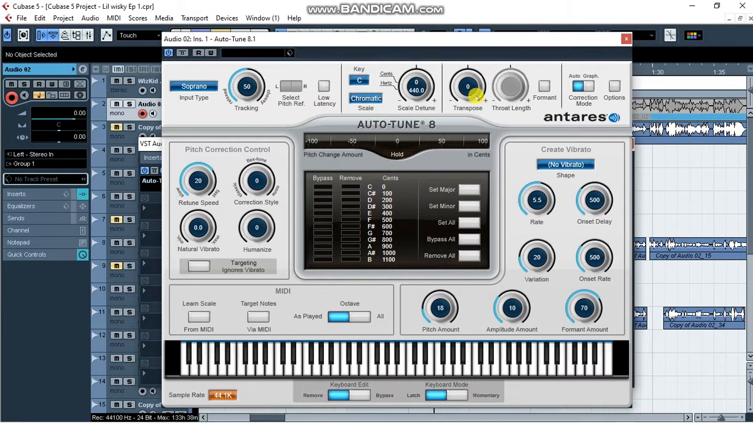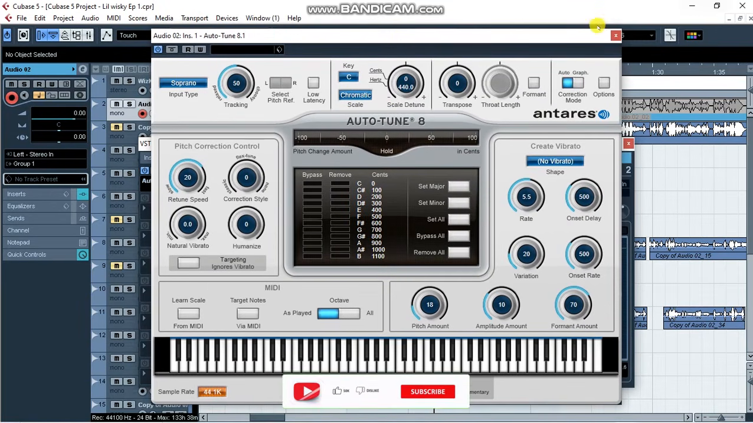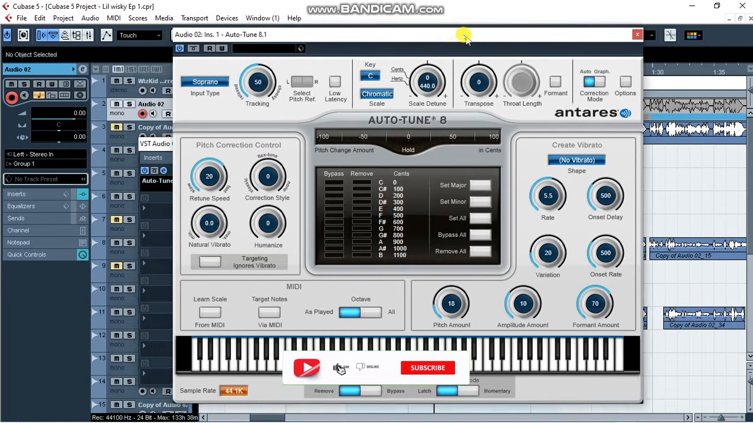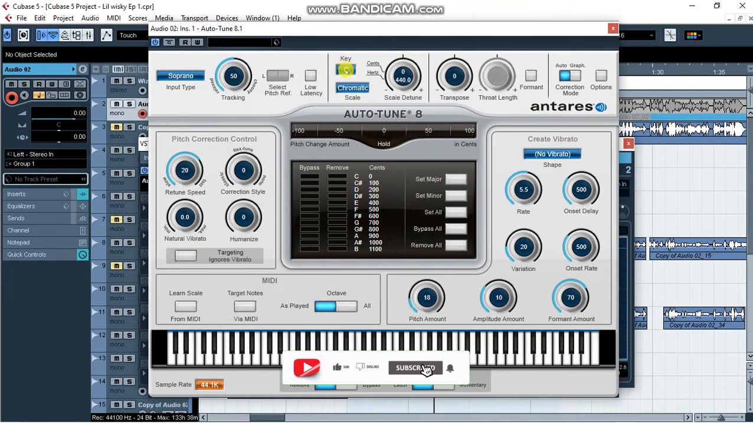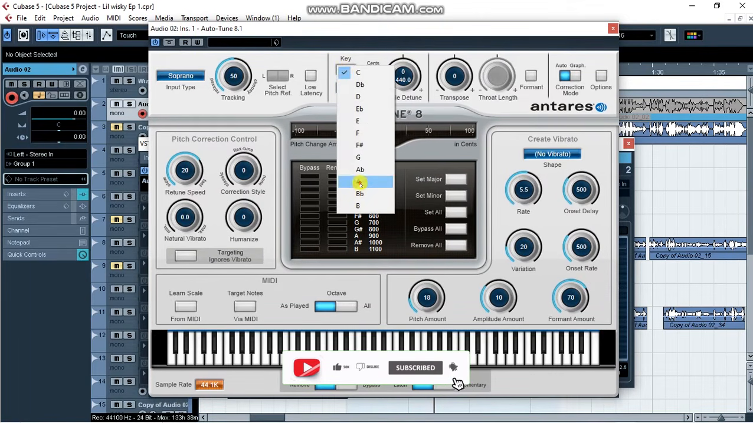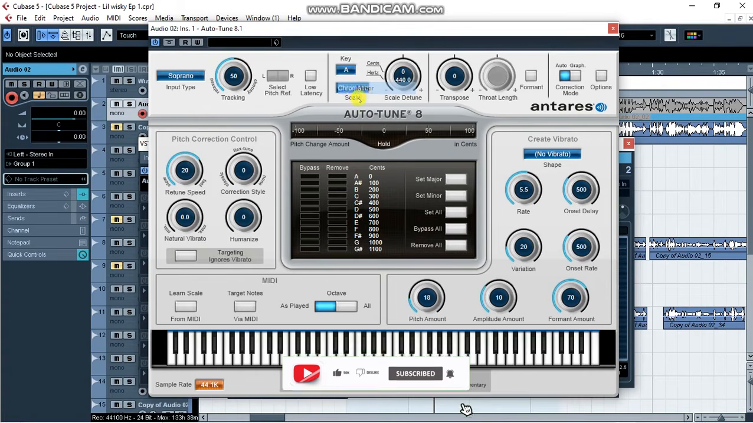If you don't know how to detect the key of an unknown beat, I have a full video taking you through it step by step. You can watch the video that will pop up on the screen, or go back to my channel and watch that. So the key for this particular song is A minor, and I'm going to change the scale to minor.